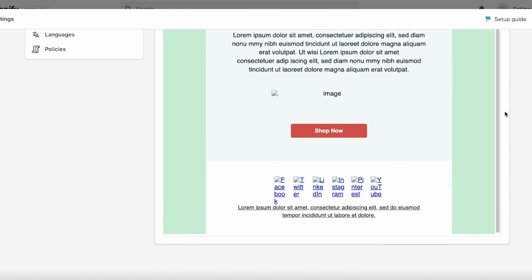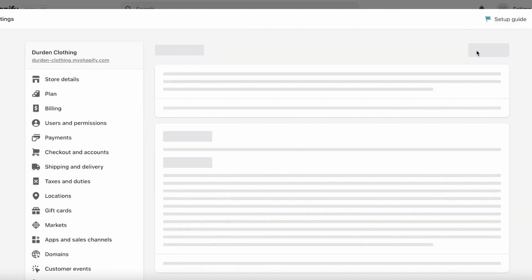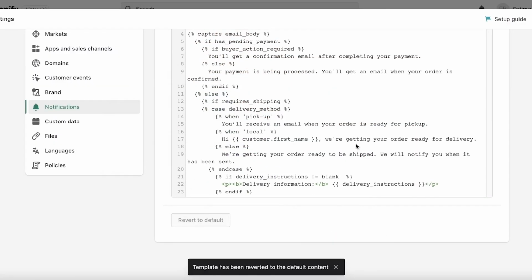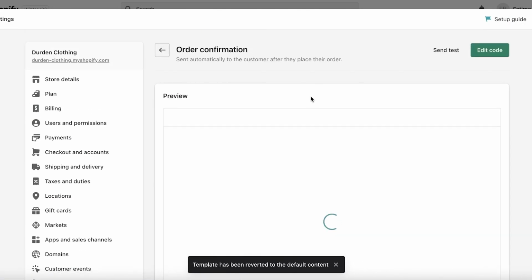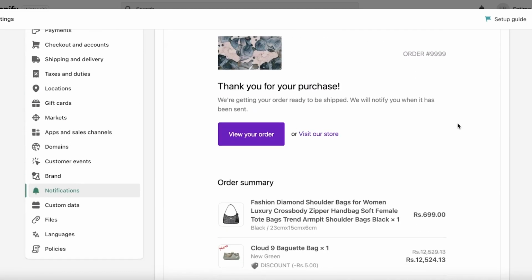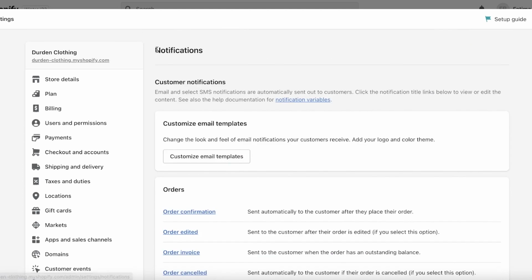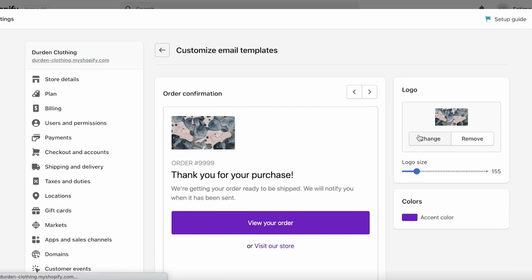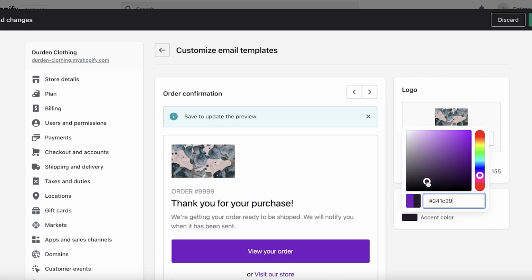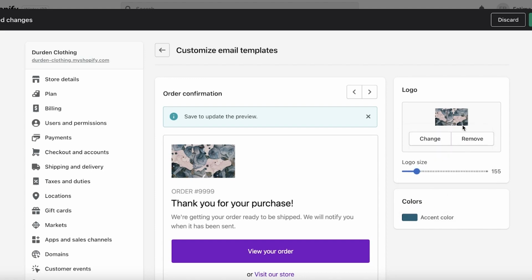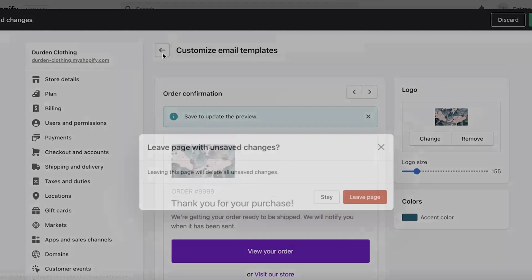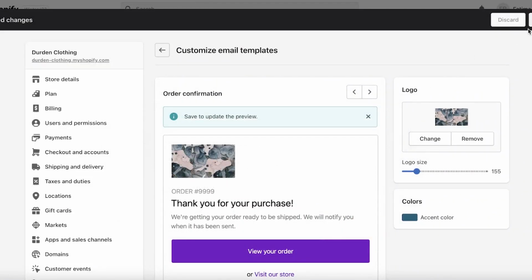Now, this is the preview, but I actually changed this first. So I'm going to click on edit code, and I'm going to revert it to the default email. And now I can click back, and this is like the default email. Now, the first and easiest way to edit is simply by going back, clicking on customize email templates, and then you can customize the accent colors like this. So let's say I'm going to make it a bluish accent color, a blue-green one, like so. And after that, you can add your logo. I've already added one. So these are some basic customizations that Shopify offers you. So I'm just going to save these.